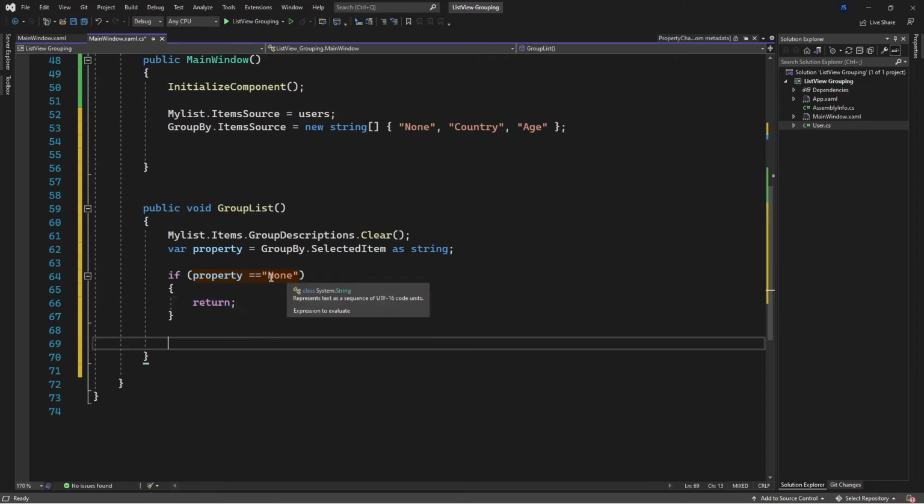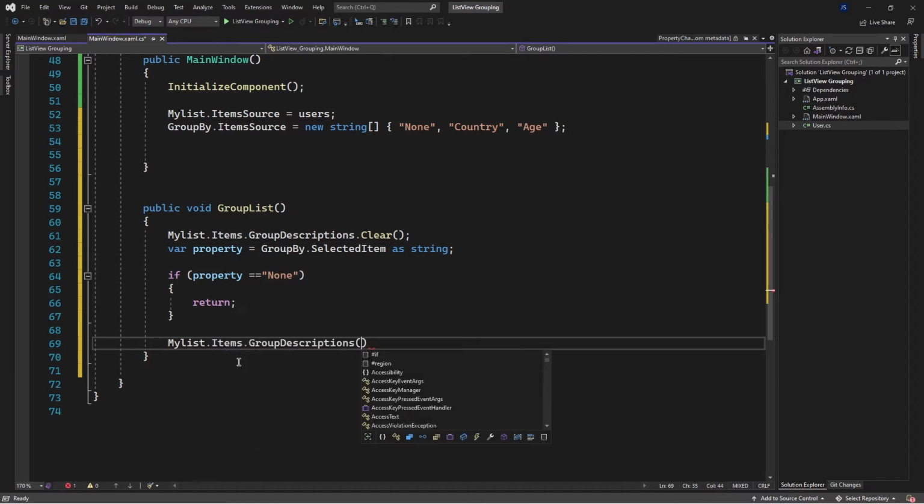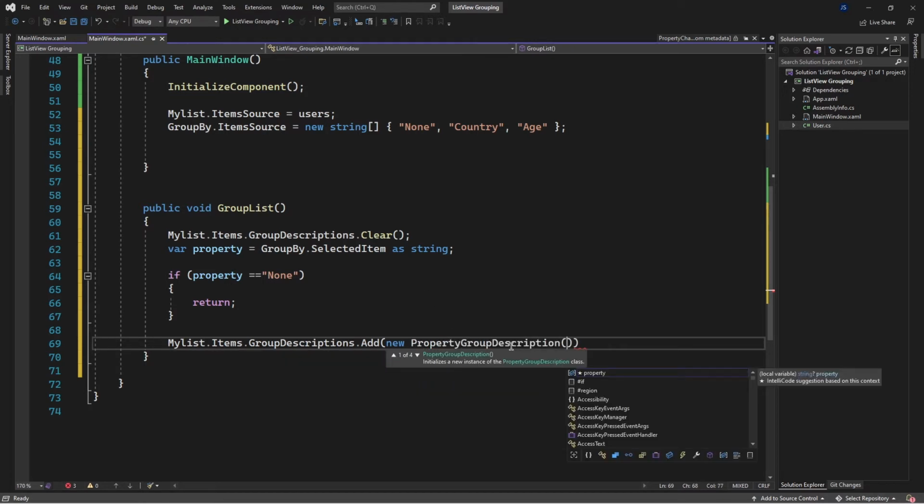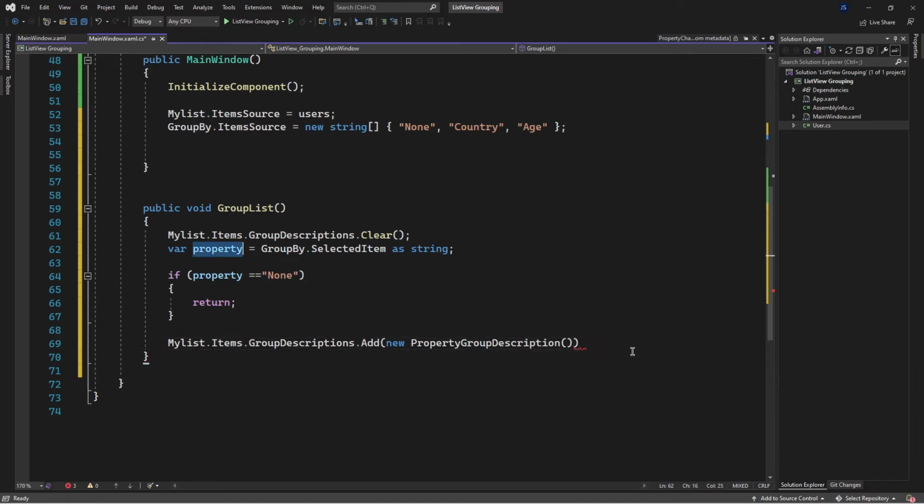Now, if it's otherwise, if it's selected country or age, I'm going to add a grouping to my list items, then group descriptions, then I'll add a new property group description. And the string that I'm going to specify here is the same return string from the combo box. And that will determine the property that we are going to group by.